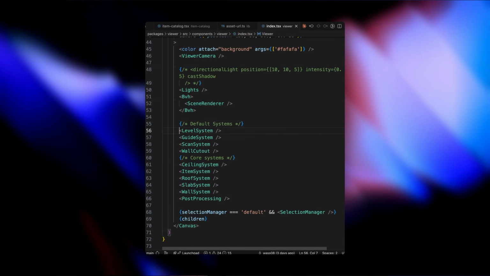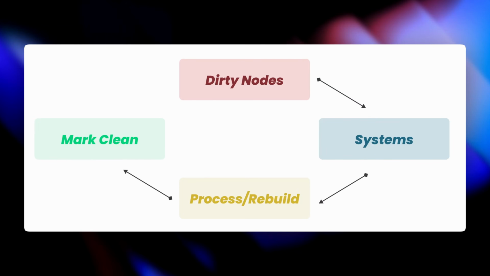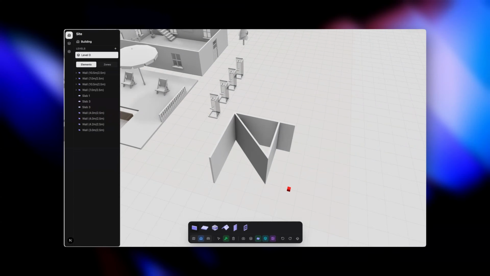A system is just a component with a useFrame. It checks, are there dirty walls? If yes, grab the mesh from the registry, rebuild the geometry, mark it clean. One system runs once per frame, handles all dirty walls. Not one re-render per wall, not tied to React lifecycle. Just the frame loop doing what it's good at. Same feature, right place. So that's the rewrite.